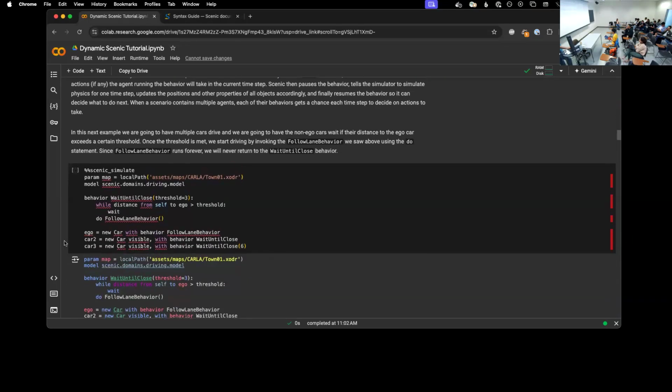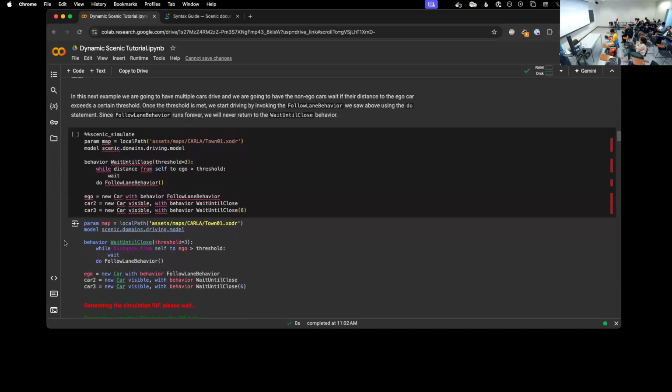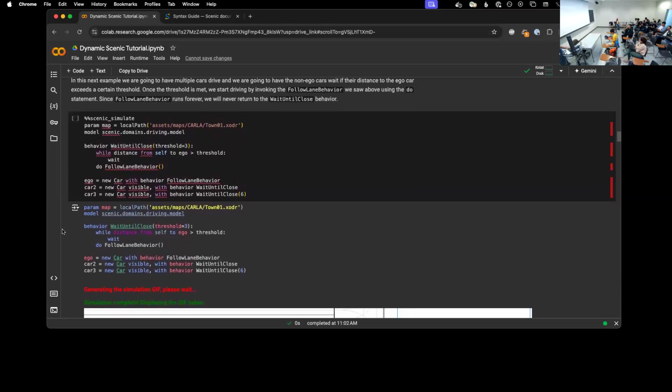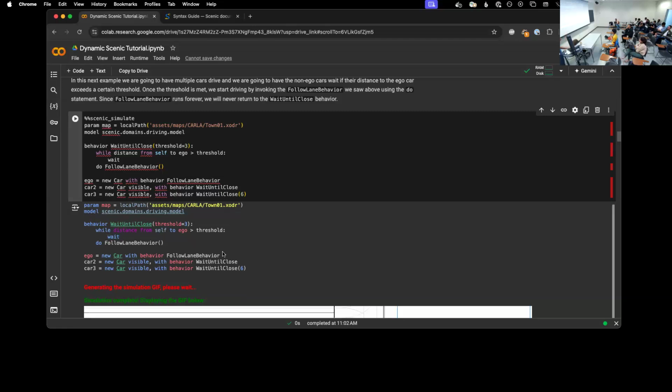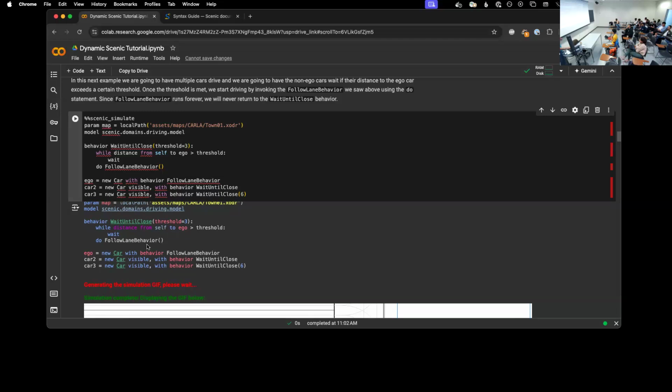Here's a simple example where we're actually looking at the state of the world to decide what to do. I'm saying this WaitUntilClose behavior. It says, while the distance from me, so self inside a behavior is the object which is running the behavior, the distance from self to ego is greater than this threshold, which you can configure, wait. The wait statement in Scenic is just like a take statement, but it takes no actions. And once the distance drops below this threshold, then we'll switch to doing FollowLane.